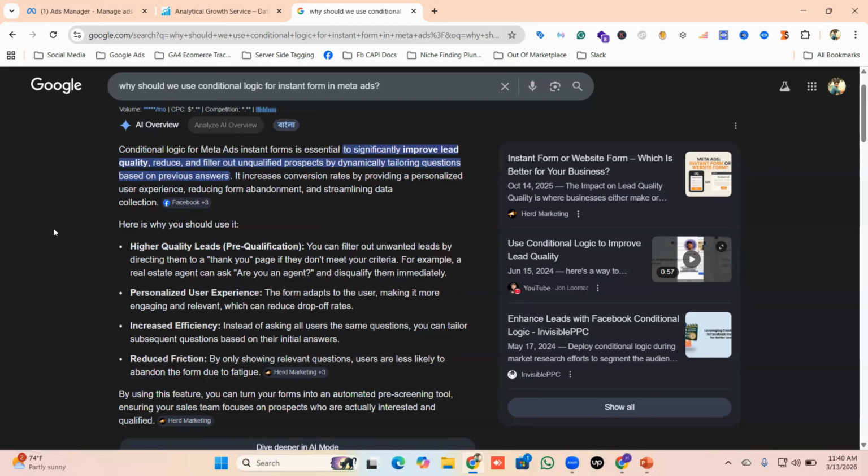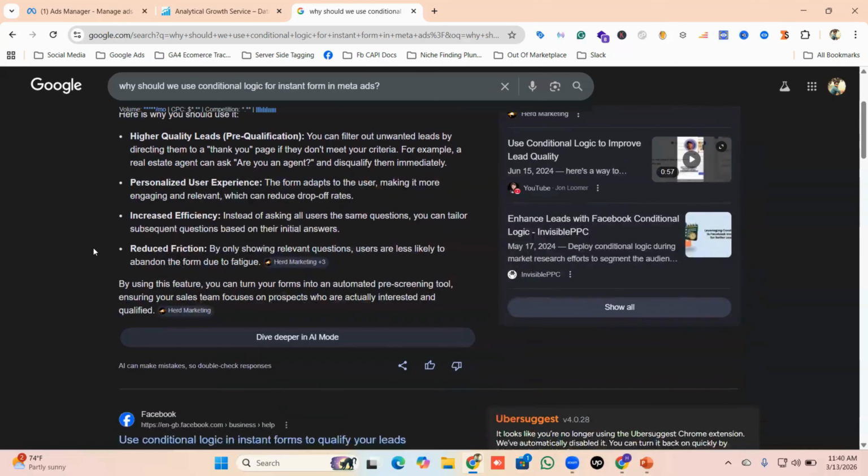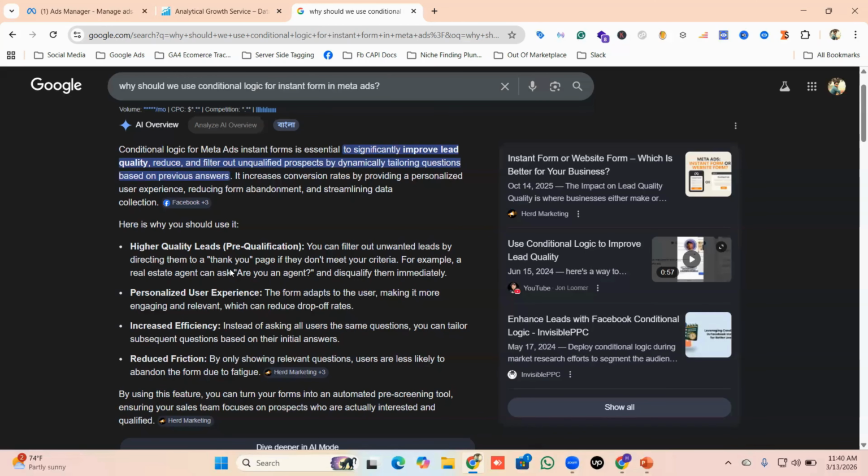Okay. Then personalized user experience. The form adapts to the user, making it more engaging and relevant, which can reduce drop-off rates. Okay, so this is also one of the benefits of using conditional logic. Then the third one is increased efficiency. Instead of asking all users the same questions, you can tailor subsequent questions based on their initial answers. And the last one is reduce friction. By only showing relevant questions, users are less likely to abandon the form due to the fatigue. Okay, so this is the theoretical part of conditional logic.